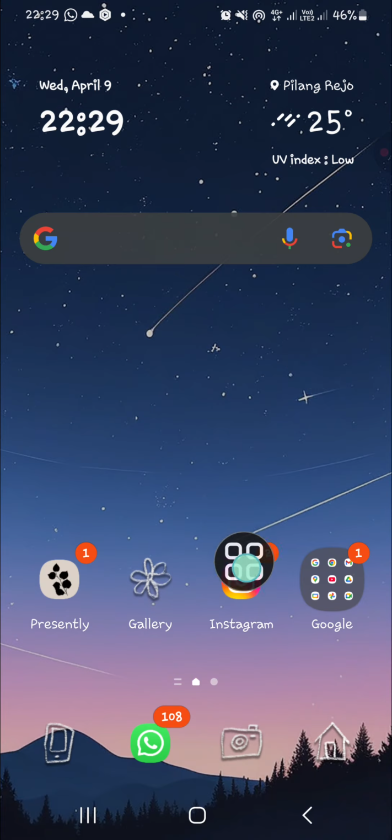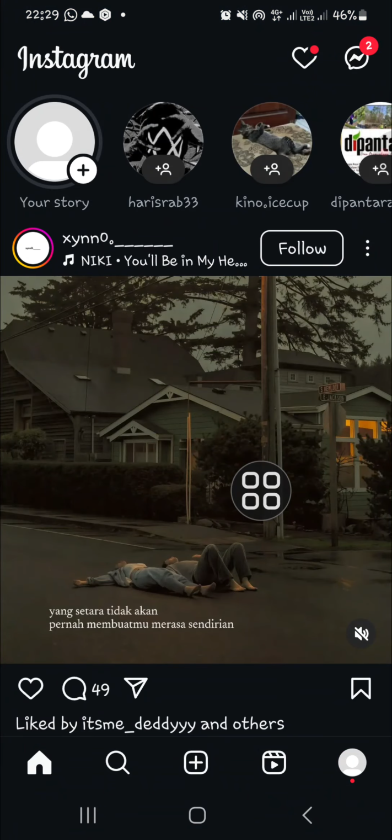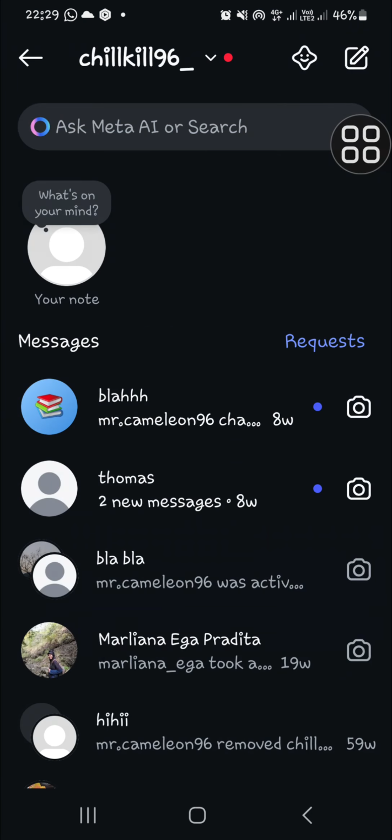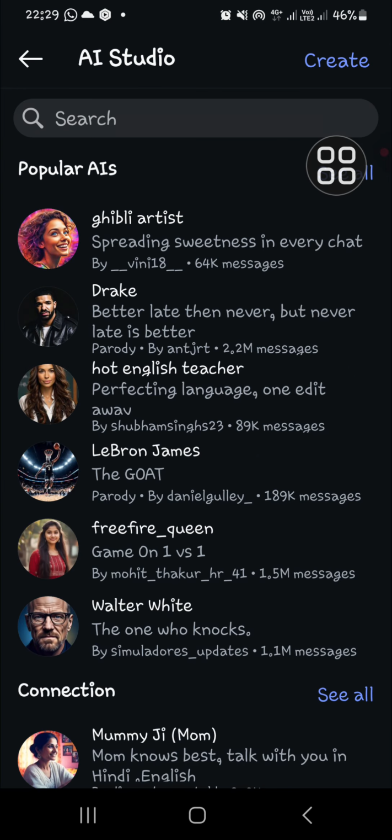I'm going to open up my Instagram application on my mobile phone, and to access the AI Studio, we need to go to the Instagram direct messages. Open up your Instagram DM, and then in your Instagram DM you will find this icon on the top right corner. You can click on this icon to open up the AI Studio.